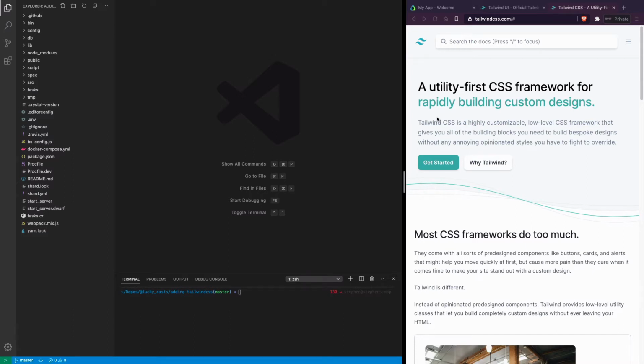Today we're going to look at how to add TailwindCSS to your Lucky applications with a single command. But first, let's explore what Tailwind brings to the table over other CSS frameworks and why you may or may not want to use it.